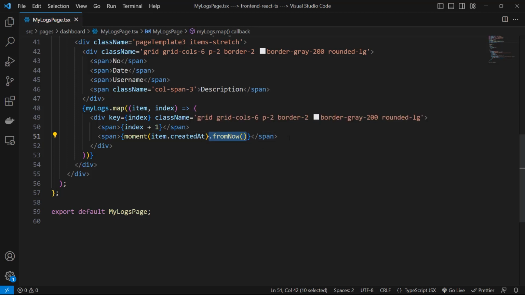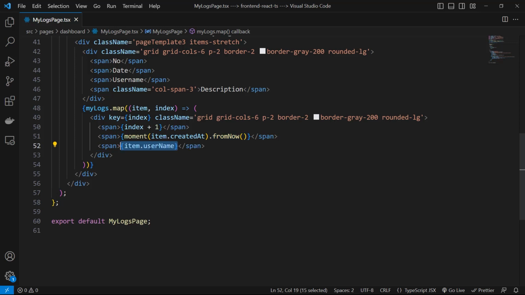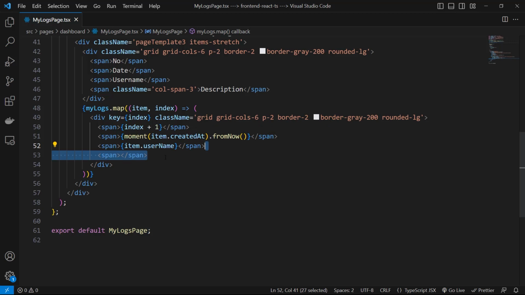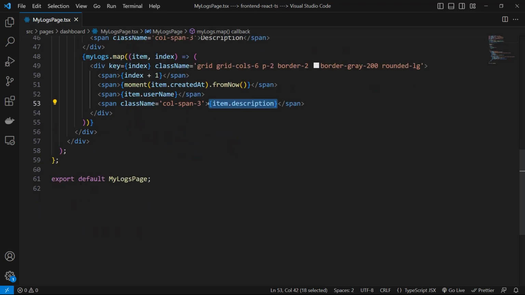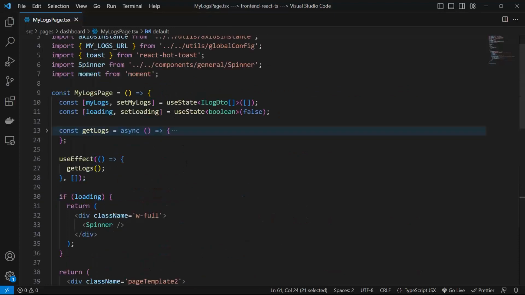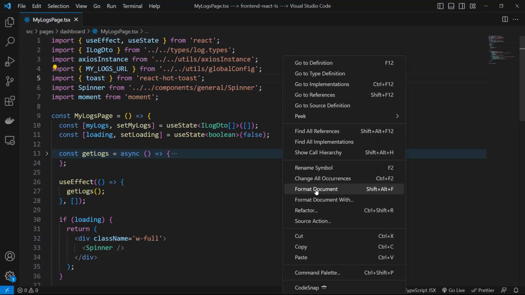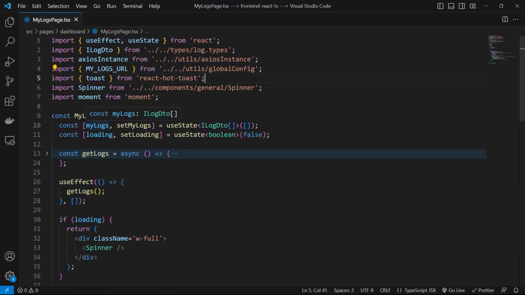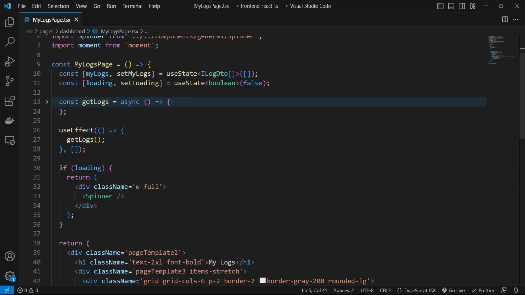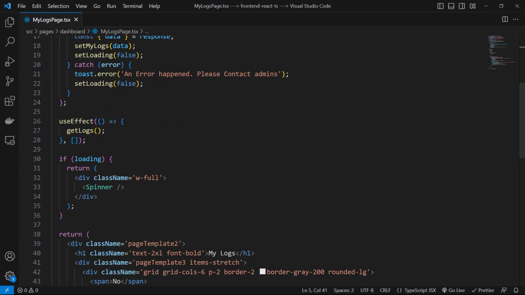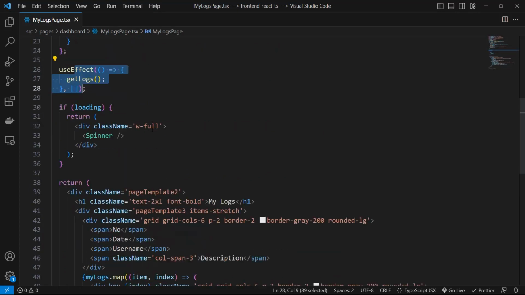After this span, let's have another span, and inside of that, I will use the item.username, and after that, let's have another span with the class name of col span of 3, and I use the item.description. So this is it, and after that, we export default MyLogs page. So I think everything is okay. Let's format the document. So we created this functional component, and we have some state, and we have the getLogs method. And then in useEffect, we call it to get the data from the backend.